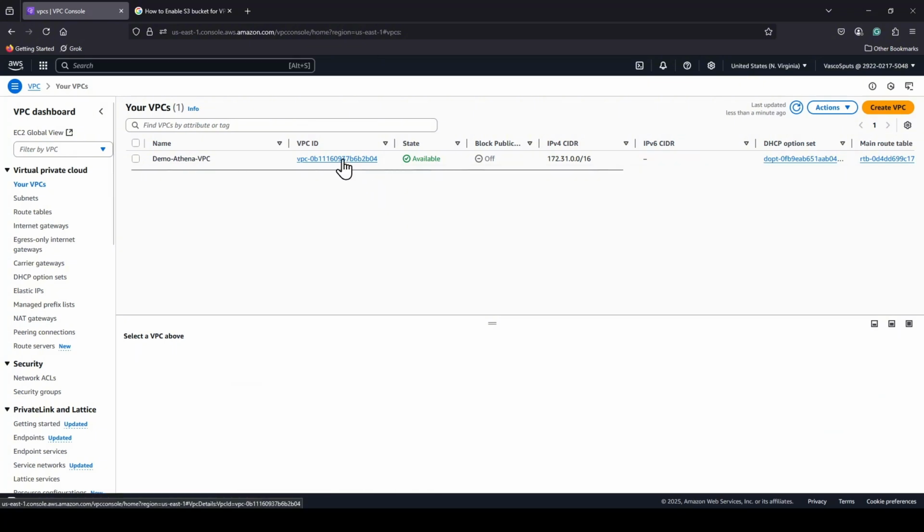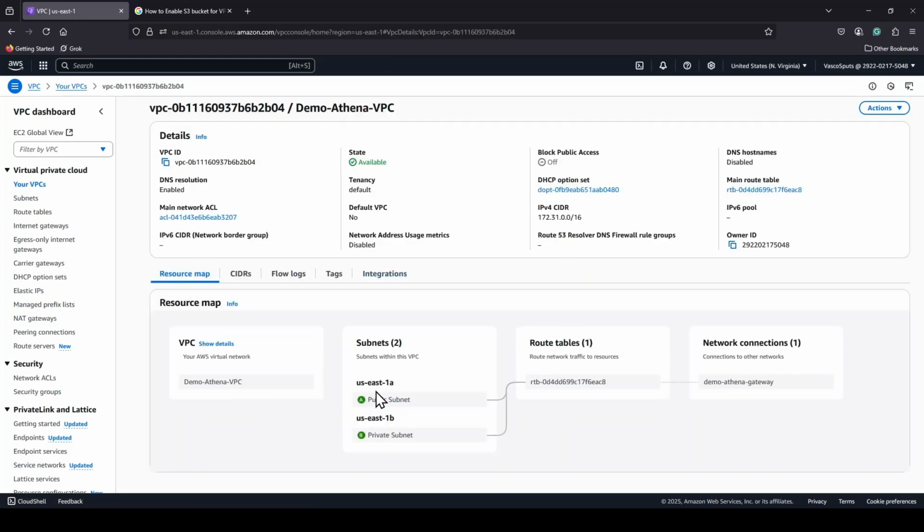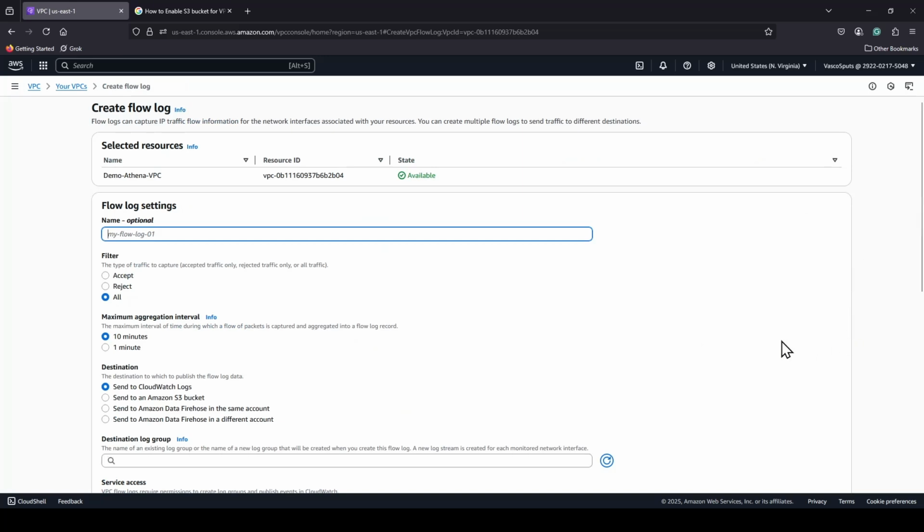I want to go ahead and access the VPC, and we can see all of the details of our VPC right here. And I want to go to Actions. From Actions, I can see the option to create a flow log, which is the very first option here. So I'll go ahead and click on Create flow log, and we see the selected resources. We can go ahead and give our flow log a name.